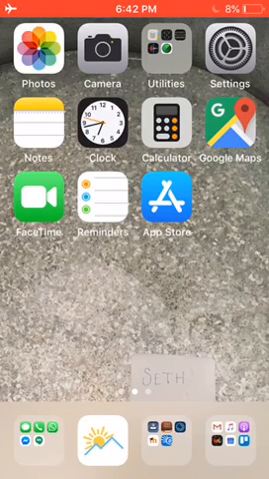Hi, this is Ruse Solutions, and today we are going to be looking at the iOS accessibility tool, Magnifier. This is a vision accessibility tool that essentially will turn your iPhone into a high-tech magnifying glass. I'll show you what I mean by that.